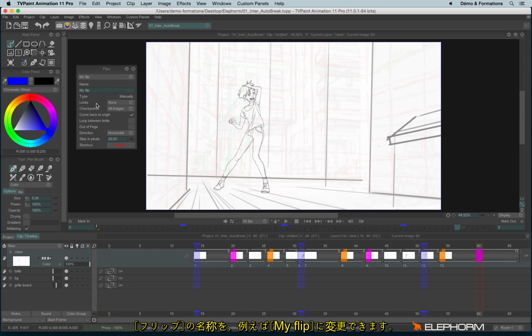Give it a name. So we have the limits. With the limits, you can define if the flip will stop somewhere or not. For example, I could define to flip only on this layer. So I will flip only in the duration of this layer. I won't be able to flip somewhere else.